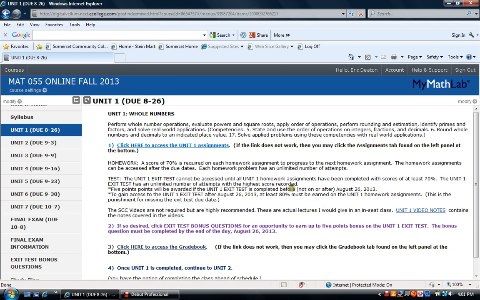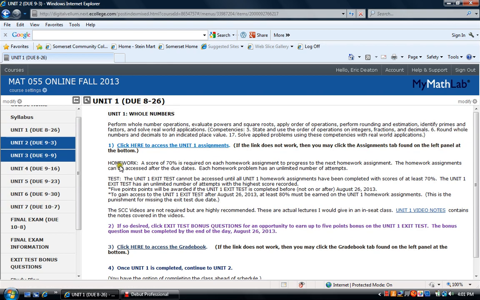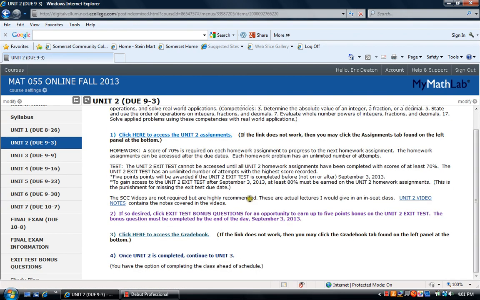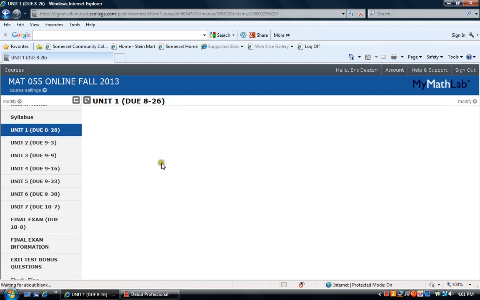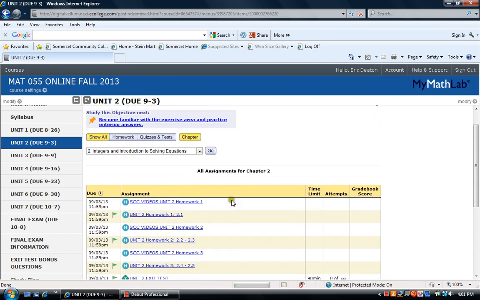So I'm going back to Unit 1, and this is an overview of what's going on. If you look at Unit 2, you'll see the same things. It's just the dates have changed. These are all reminders for you. Let me go back to Unit 2 for a second. I want you to see this flag on this Unit 2 Homework 1. There's a 1% requirement on the Unit 1 exit test. That's just to make sure that you complete Unit 1 first before you proceed to Unit 2.